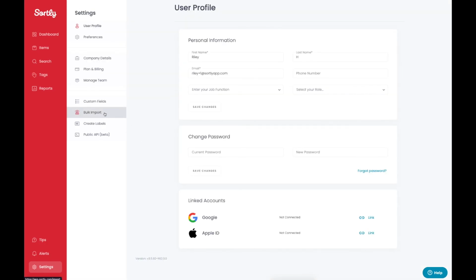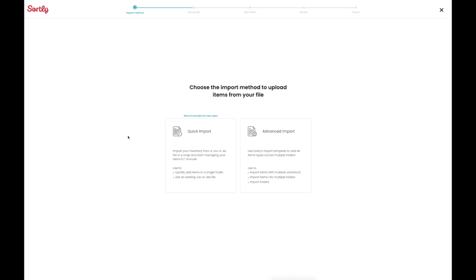Jumping into the last couple areas, and then we'll kind of open it up for some Q&A. We do have the option for bulk importing the data into the system. So at this point here specifically, we have an opportunity to bulk import via your own template, or you can actually download our template. So if we do the quick import, this is for your own template. You simply are going to map the fields to the appropriate fields within Sortly.